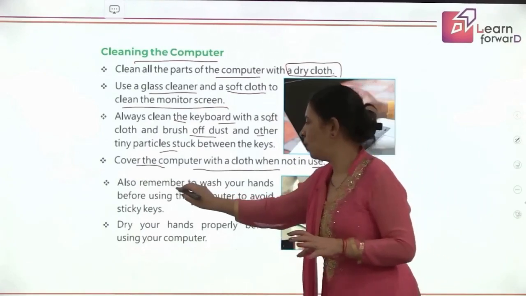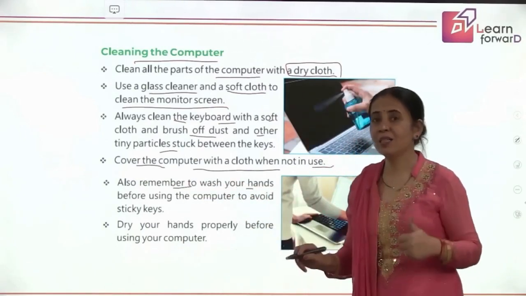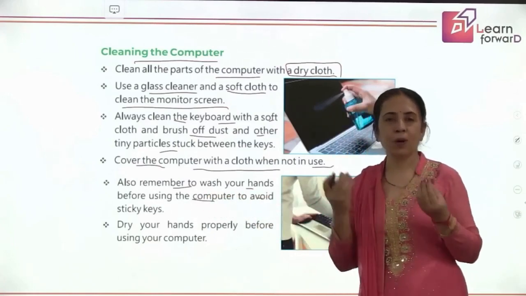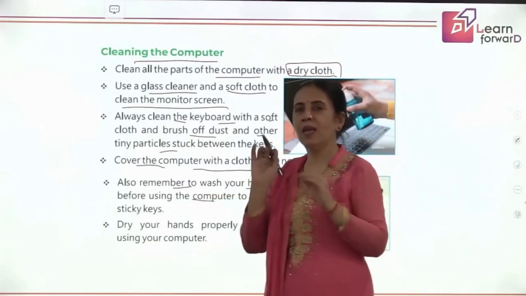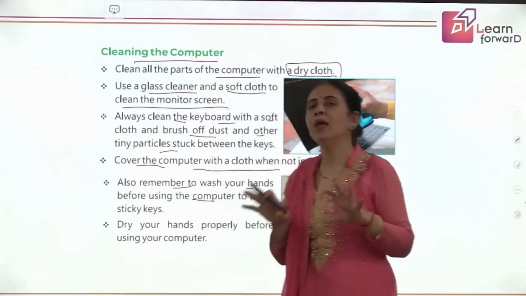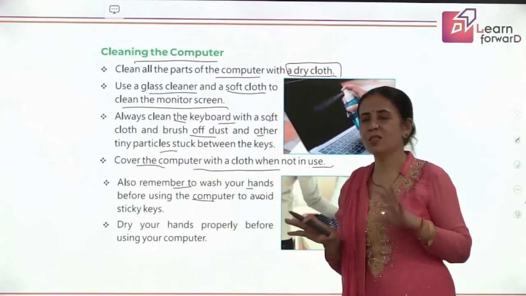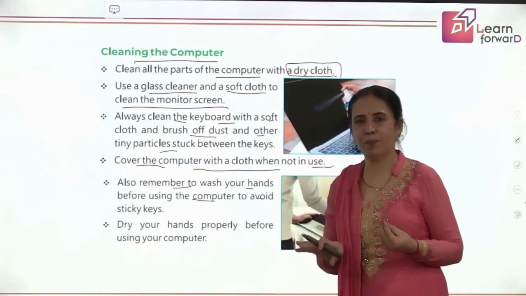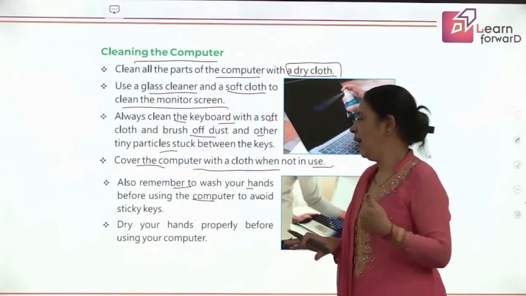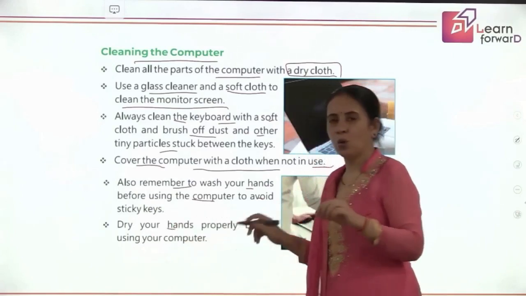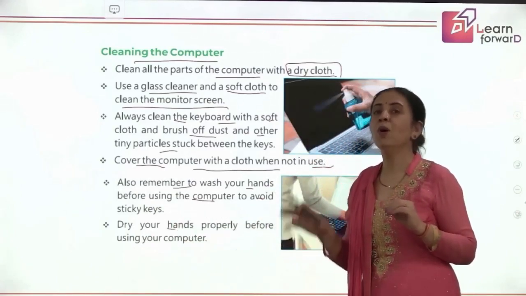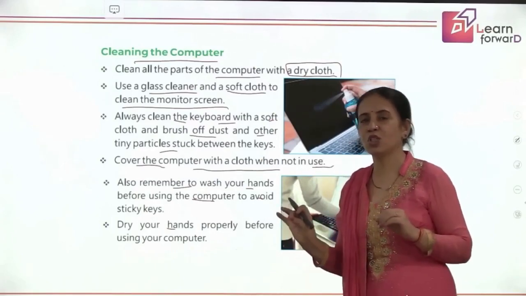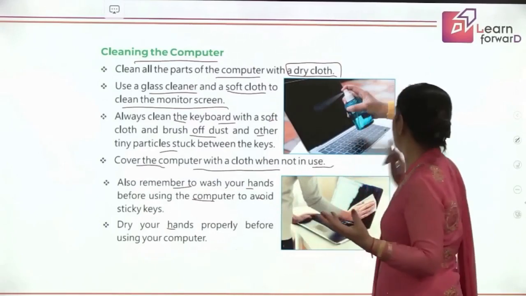And always remember to wash your hands properly before you sit on the computer, because sometimes your fingers are sticky and when you use them on the keyboard, it may transfer the oil and the dust from your hands to the computer system. Got it? And dry your hands. Not only washing is going to help you, you must dry your hands properly after washing before you start doing your work.